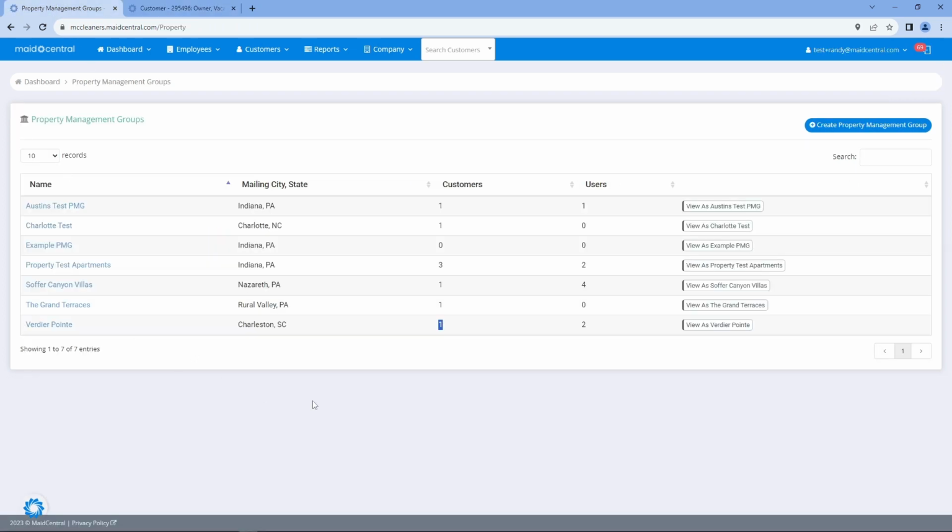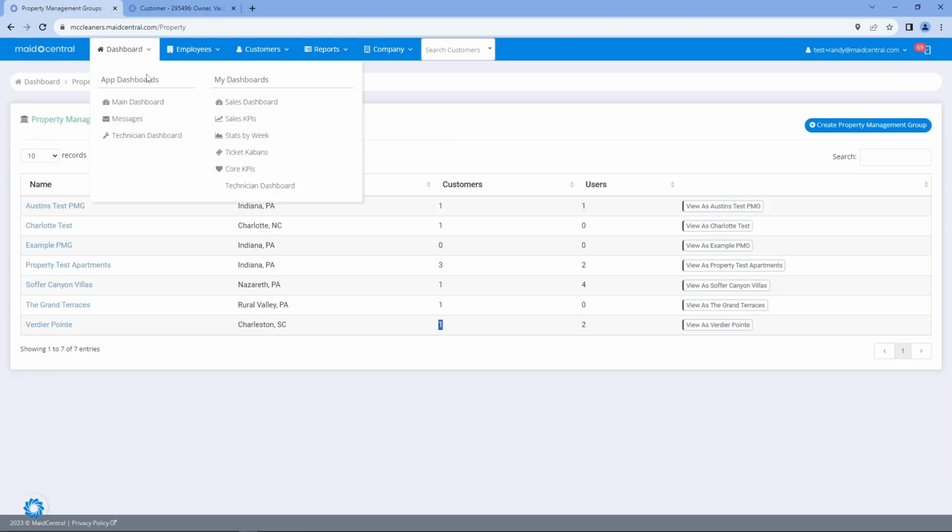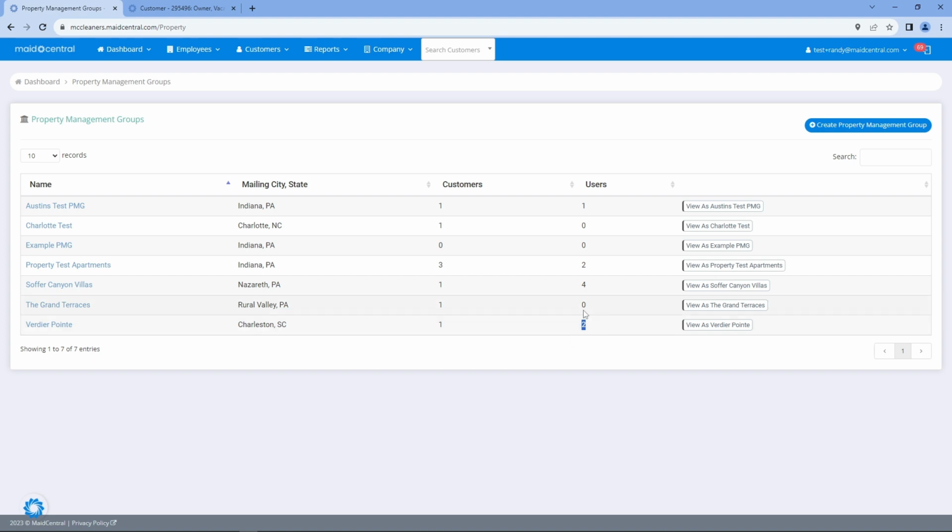Users, on the other hand, are individuals who are given access to the PMG user portal, through which they can request service at any of the homes or properties that are linked to that PMG. Okay? So accounts for both portals are mutually exclusive, meaning if I have an email address assigned to the customer portal, then I cannot assign that same email address to the user using the PMG portal. They must be separate email addresses.